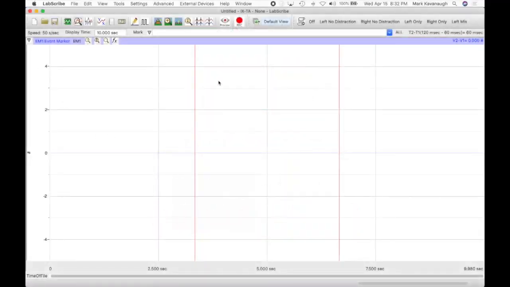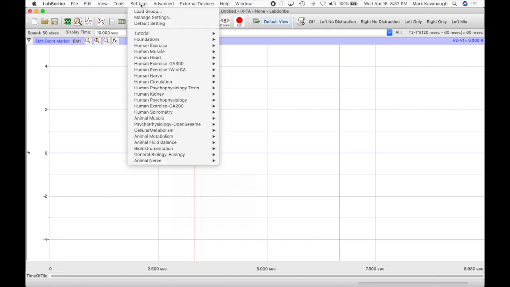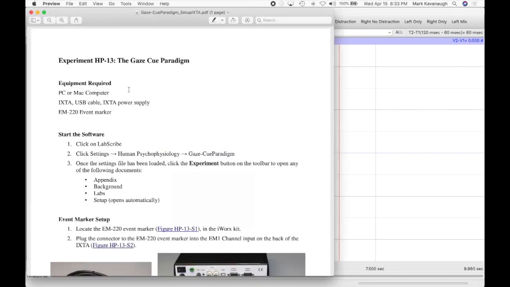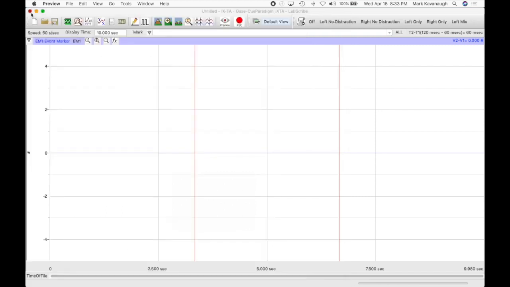Lab scribe, just as if I've opened it up. So there's no lab that's currently loaded in here. So we go up to settings and we go down to human psychophysiology, and then we go over to GazeCue paradigm. And that opens up. Here's how to do the setup and all that stuff, but you have that in your lab document. So I'm going to click out of that.